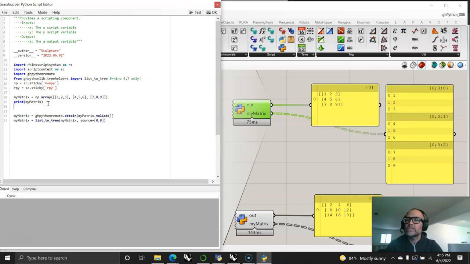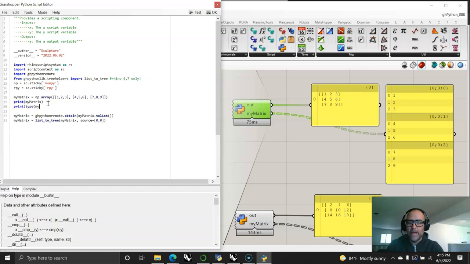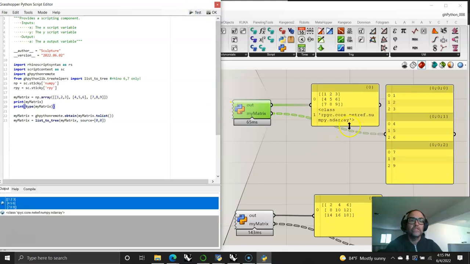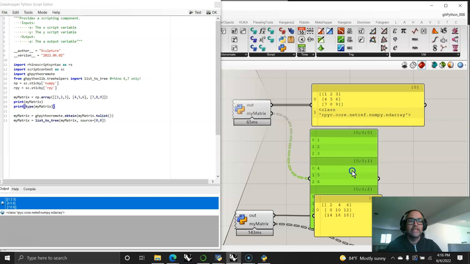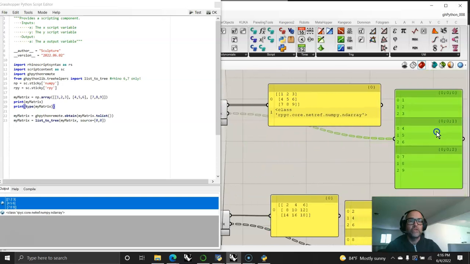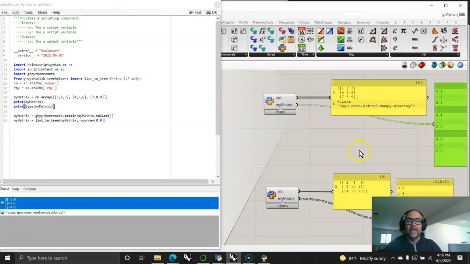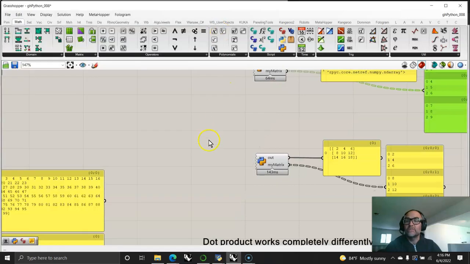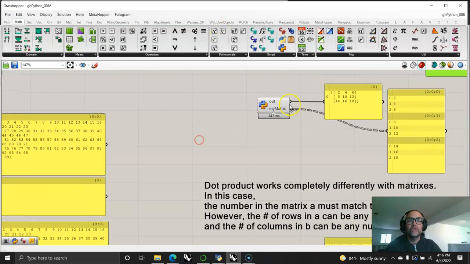Print my matrix and print type my matrix, and you really want to make a habit of this. Print my matrix type, and you'll see that I have the array, and as soon as I have the array functioning for me, I can take that array and I can start to do some magic with it and pull it out. And that's really the key trick that takes a little bit of finesse figuring out what that is. Let's go on to the next one.